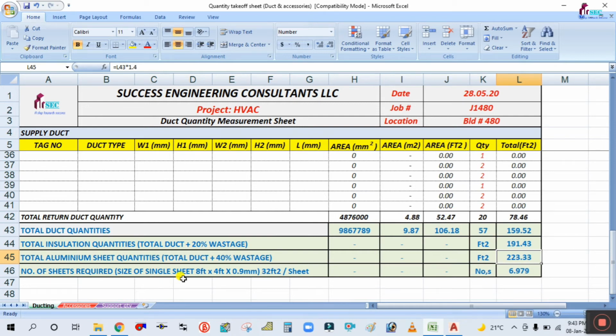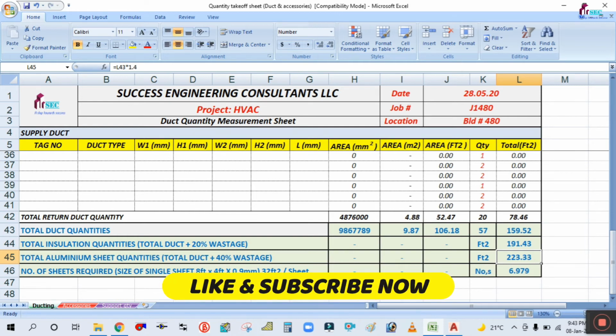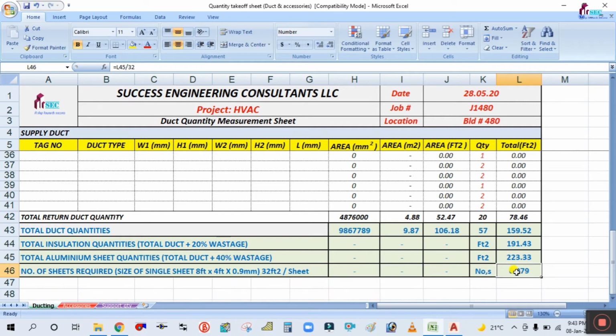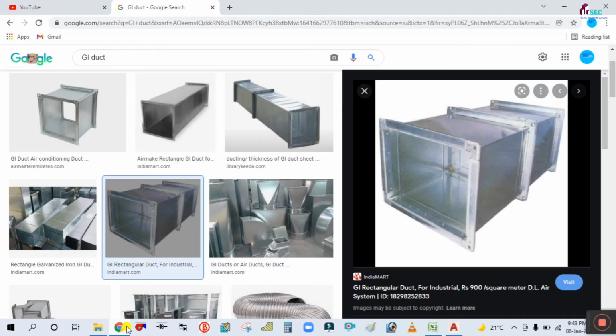So one sheet size is 8 feet by 4 feet, which is 32 square feet each sheet. So number of sheets is, you see here, total quantity divided by 32. So I am getting 6.9. So consider 7 number. Okay, so 7 sheets are required, because this is the standard size of the cladding sheet. If you see here, GI duct with cladding, I will show you cladding.